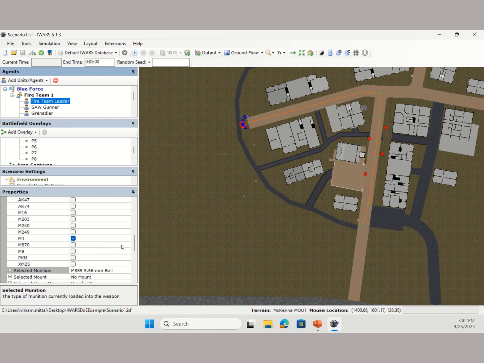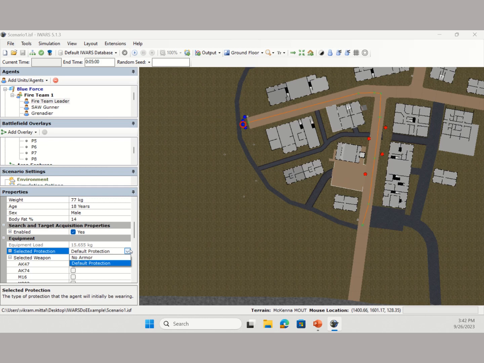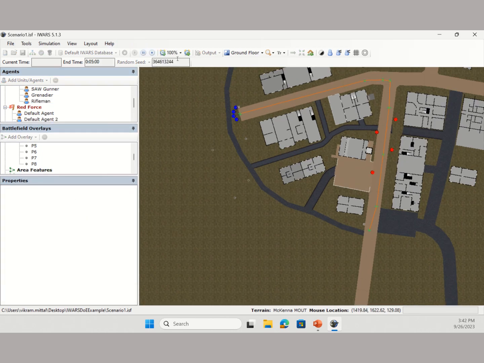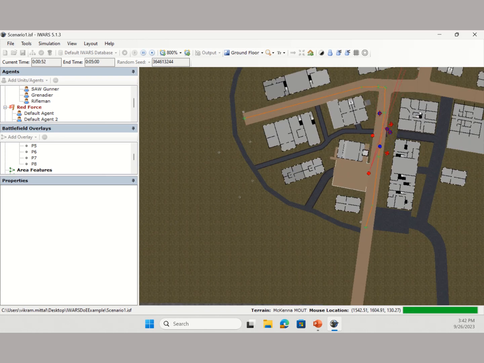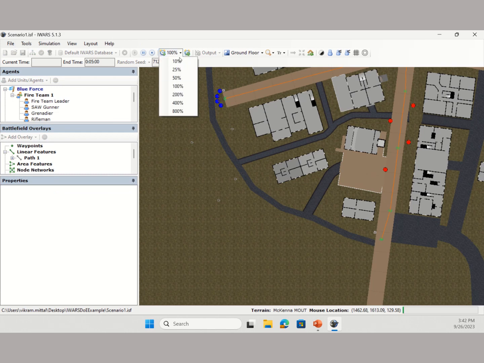Let's make sure they all have armor. So default protection, default protection, default protection, default protection. Okay, awesome. So let's run it and just make sure everything works. I'm going to speed things up. And we can see that 4 blue agents died and 2 red agents died. Let's run it again, see what happens.